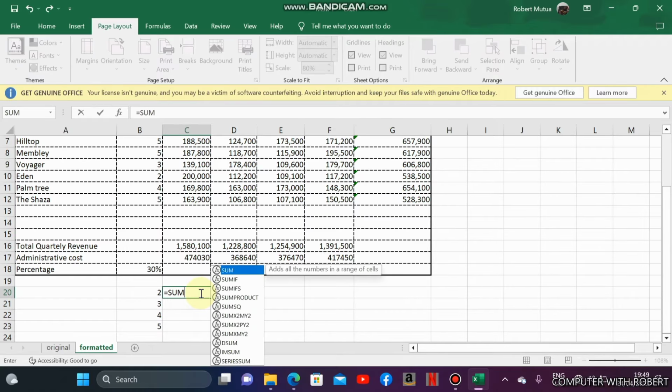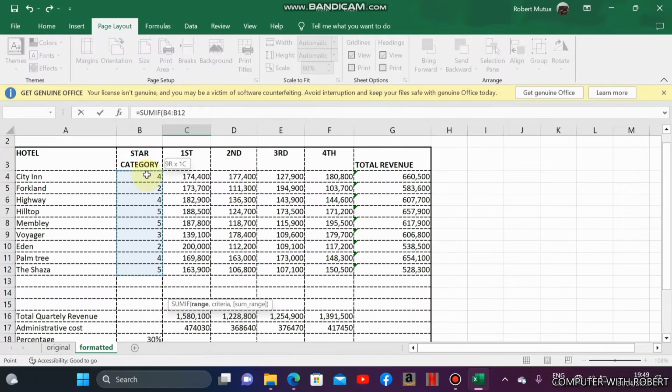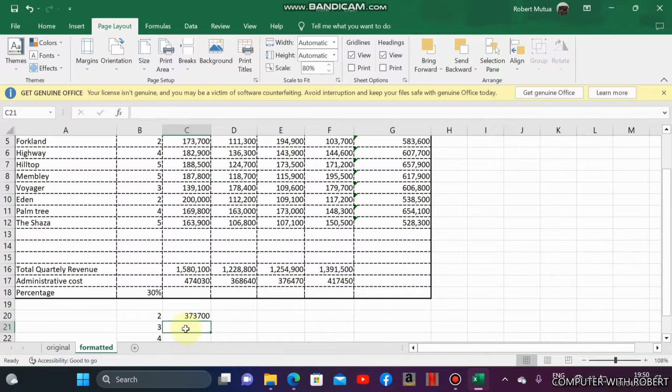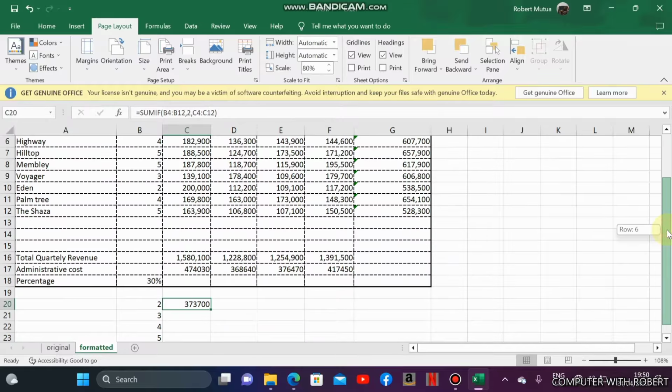So it is equals to SUMIF. Once you type the formula, you'll get a suggestion here: range of what? Of the categories. We have range of categories running from B4 to B12, then comma, criteria. We want criteria star category 2, comma, then the sum range is for the first quarter. And then you enter and you'll get 373,700.